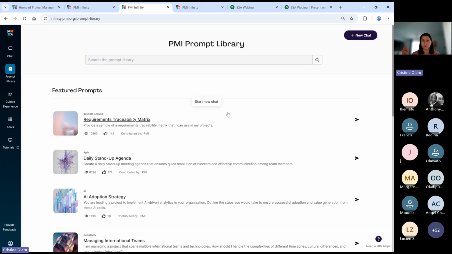So many of you in the Slido said that you are maybe not yet using AI, Gen AI. So when you come to PMI Infinity, you might not know what to ask it at first. So we created this library of prompts, and we've done this with the help of our community who created and vetted these prompts.